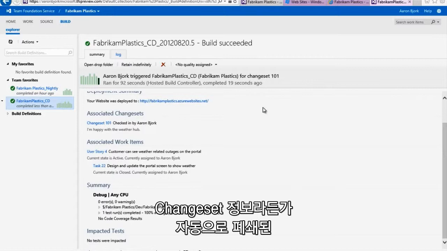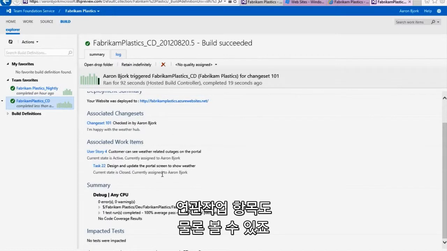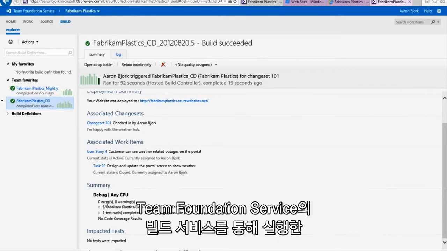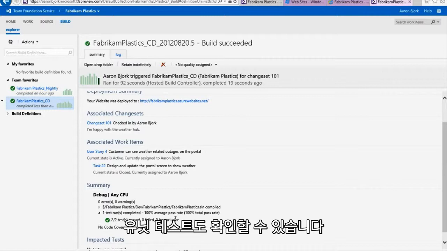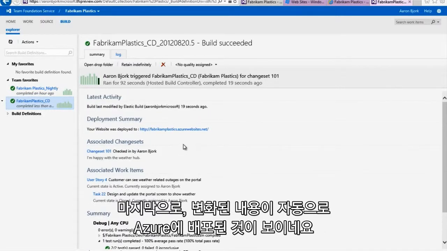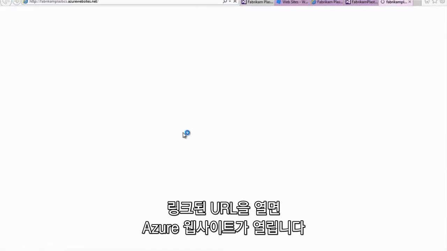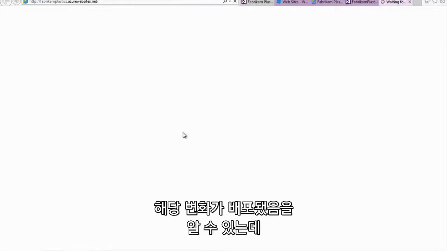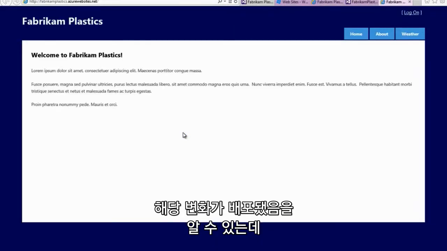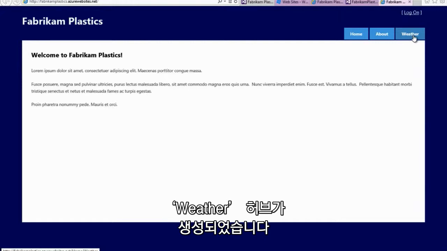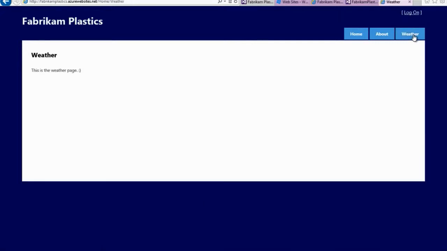We can see details of the change set. We can see the associated work items that were automatically closed. We can even see unit tests that were run by the build service up on the Team Foundation service. You'll also see here finally that our changes were automatically deployed directly to Azure. We can click on this URL. That takes us back to our Azure website, and we can see here that our changes have been deployed here as we see our brand new Weather Hub.